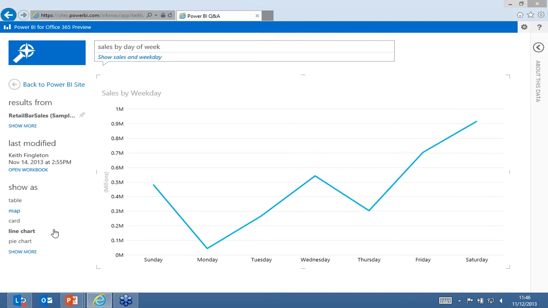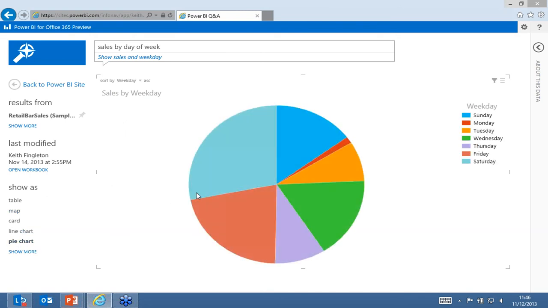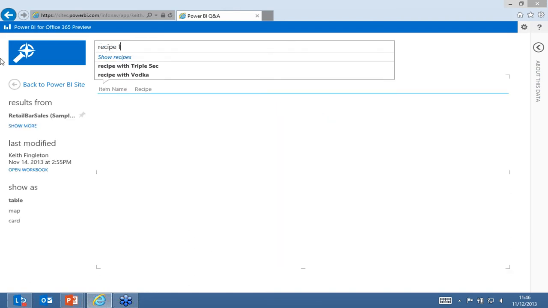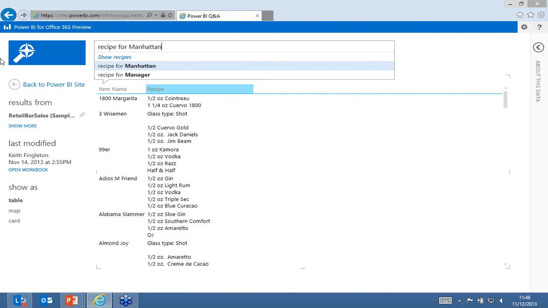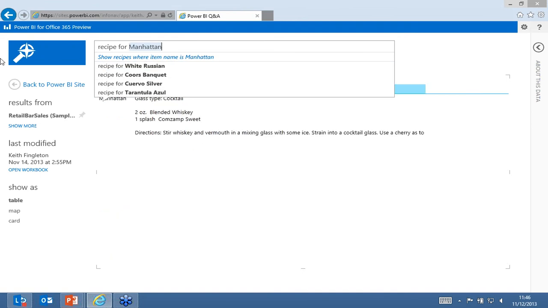Then at the left, if I don't like that visualization, I can pick another one. So I can pick a pie chart, for example. So I can clearly see there that Saturdays and Fridays in this particular data set are accounting for half of the sales, which probably comes as no surprise. And then I can do things like recipe for Manhattan. There we go. So within this particular data set, it actually has the recipes for cocktails.